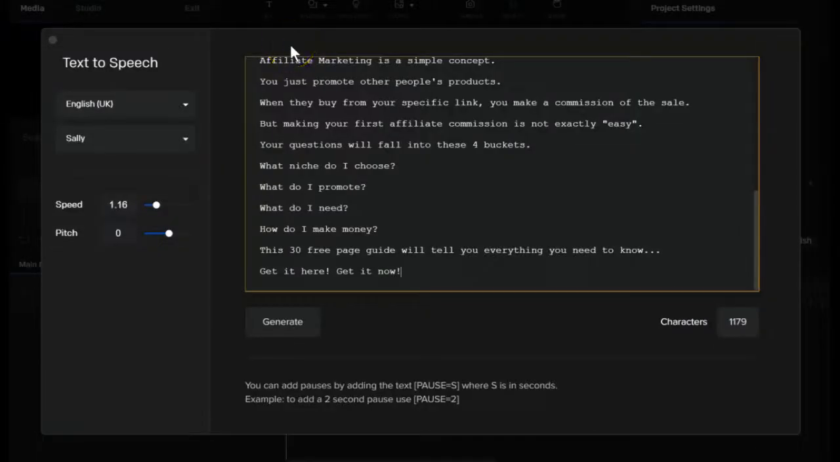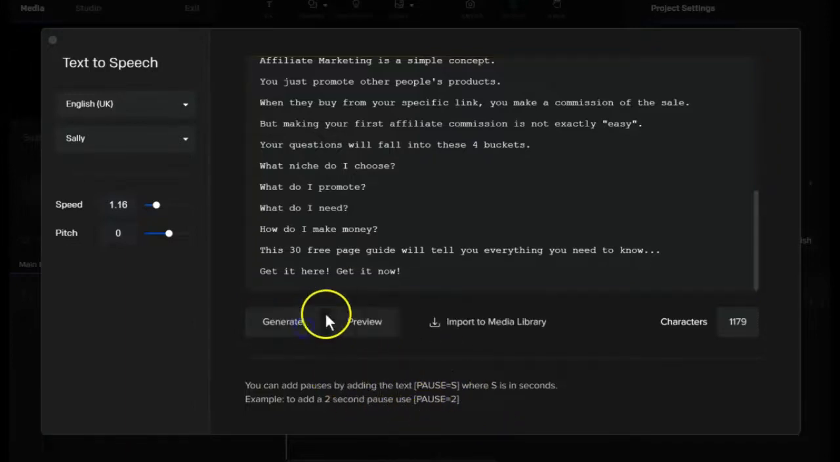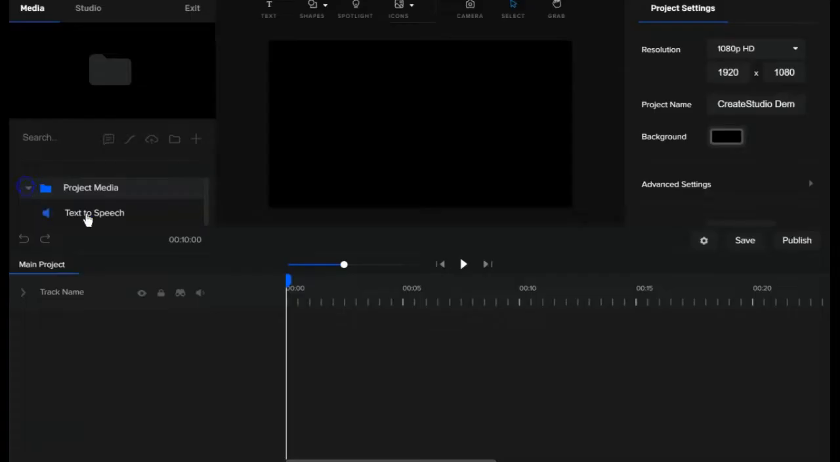Next, you'll want to go to your script and copy and paste. Now that we've pasted that in and proofread it, you would want to generate your voiceover. And note at the bottom, if you need to add pauses, you can simply put in the text and create however many seconds pause you would like. Once you've previewed this, and you have the audio track you want, you will need to import it to your media library. And once that's done, you'll click out. Now under Project Media, our text to speech shows up, and you would simply drag and drop that in your video.